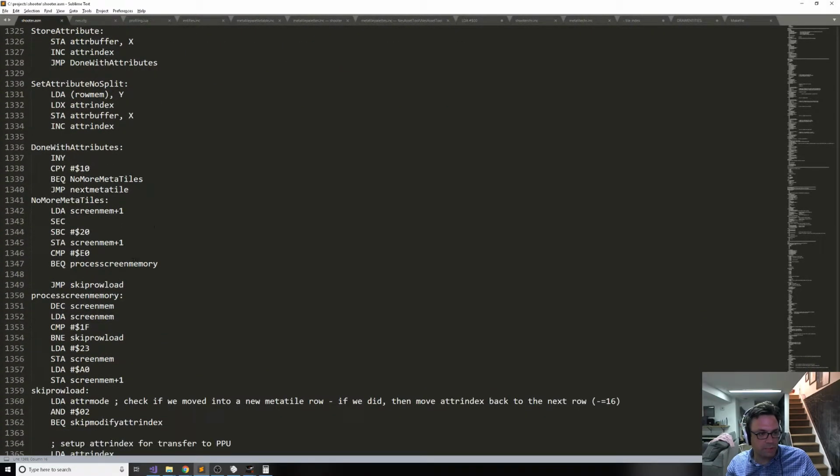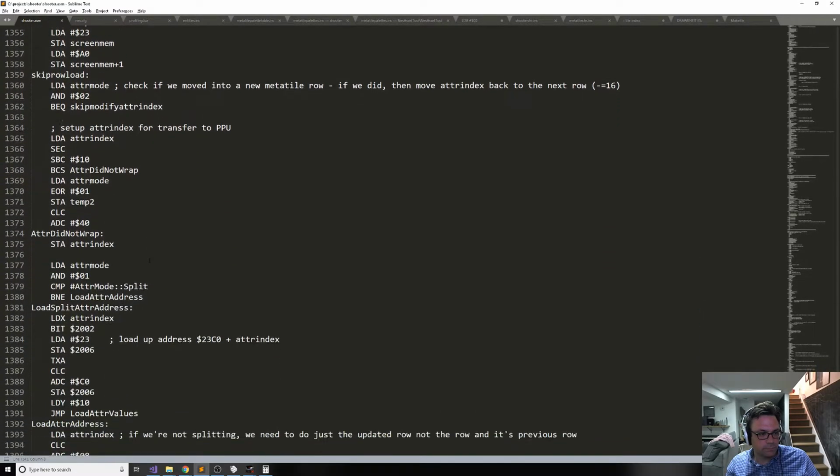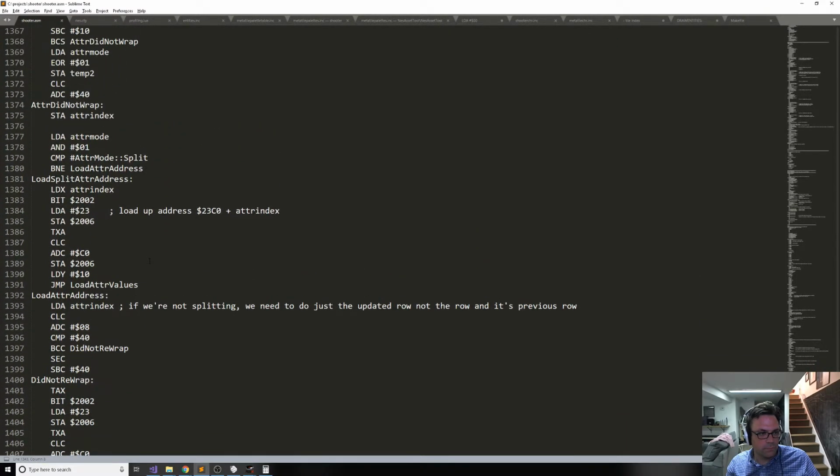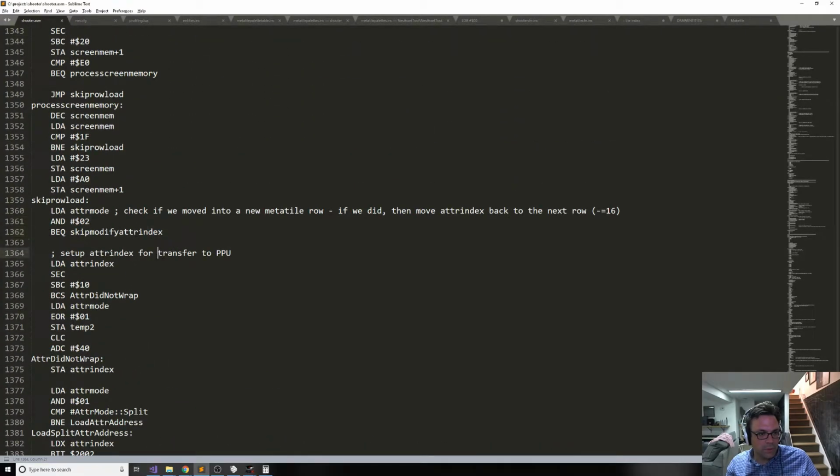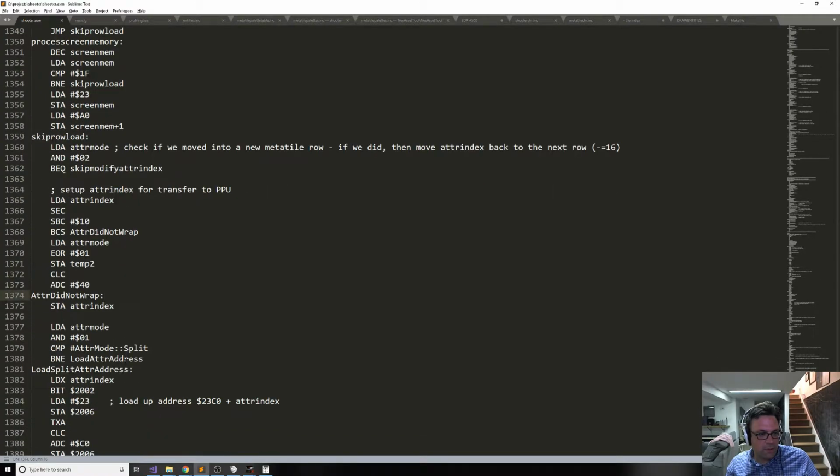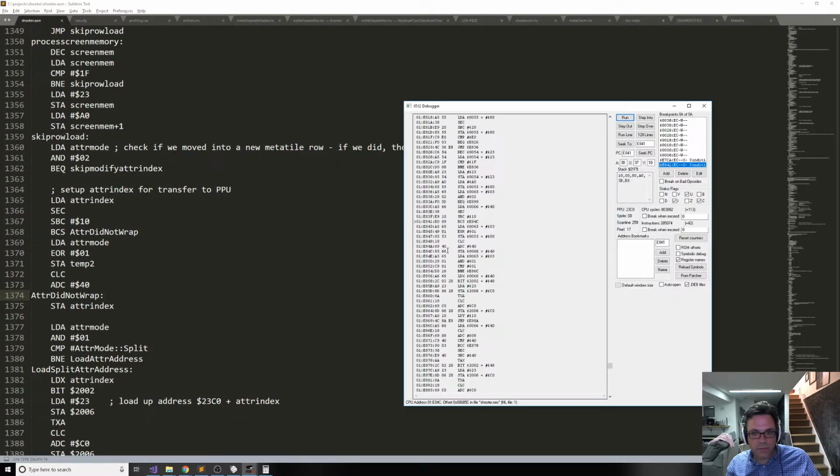I was just looking at it. Here. Branch carry set attribute did not wrap. Store A attribute index. Okay. So if I step over, it should now store A, and it did. And then it's going to load A with the mode.